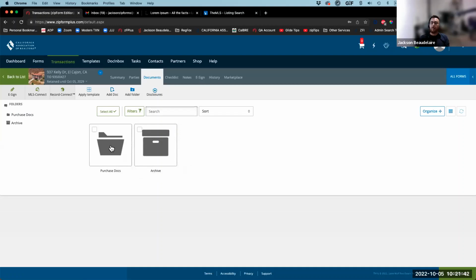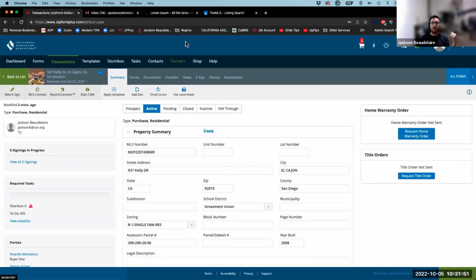All right. Before we move on into the documents, let's talk about logging emails, because that is a very, very important part. So on our summary here, we have a couple buttons. This one says email to transaction, and this one is a fax cover sheet.